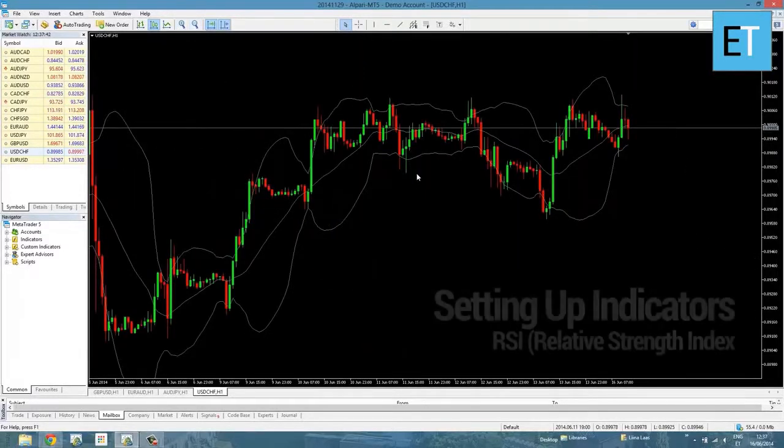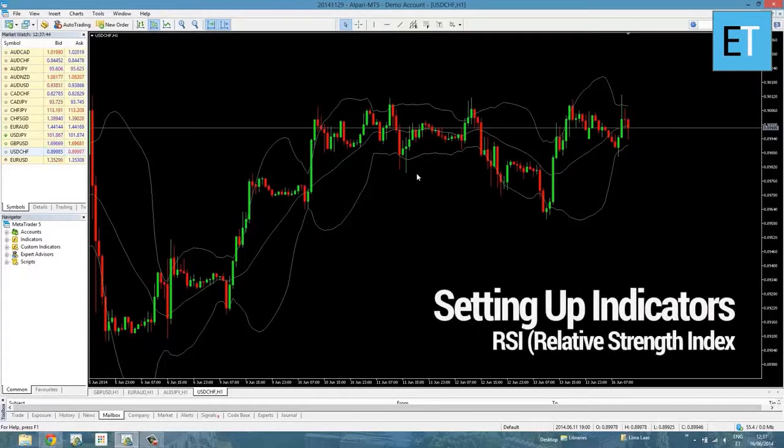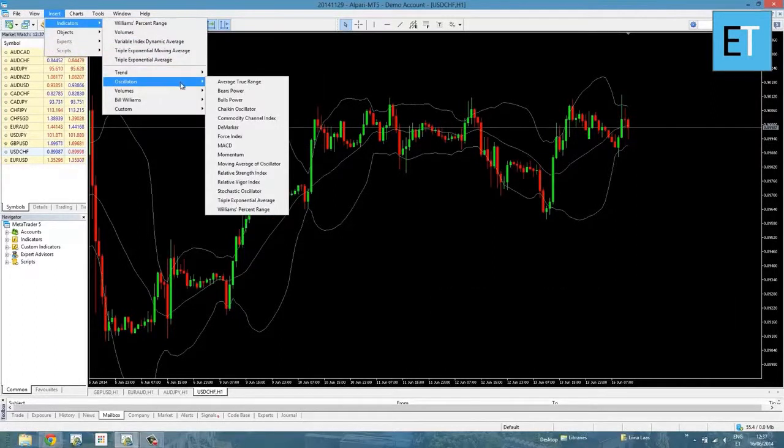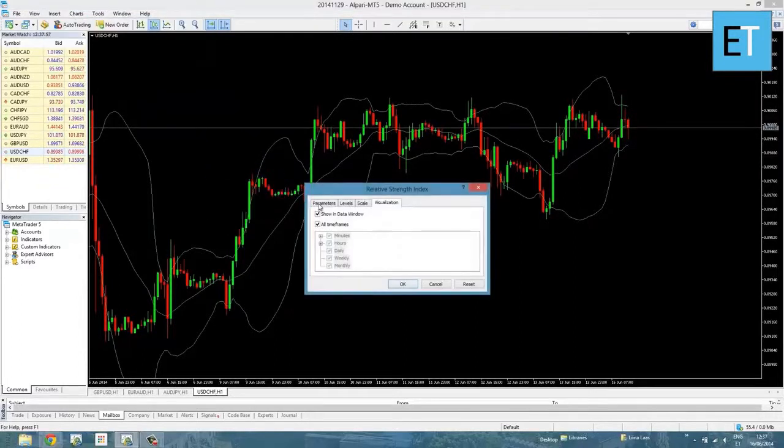Okay, now our second indicator I'm going to add is RSI, which is the relative strength index. So once again, go to Insert, Indicators, and that's an oscillator. So find that here, relative strength index. So the parameters: period 14, levels 30 and 70, and that's all okay.